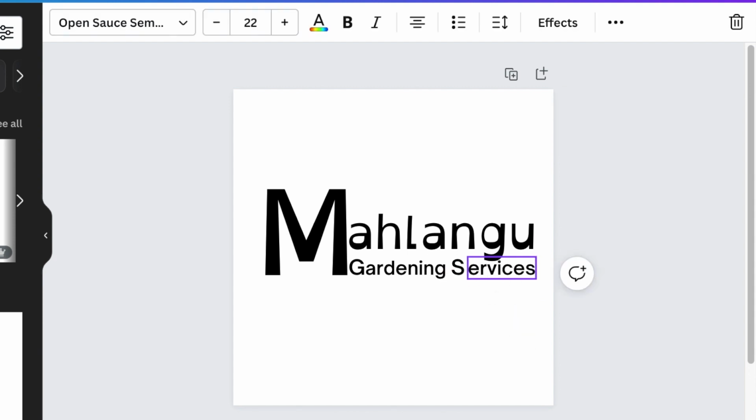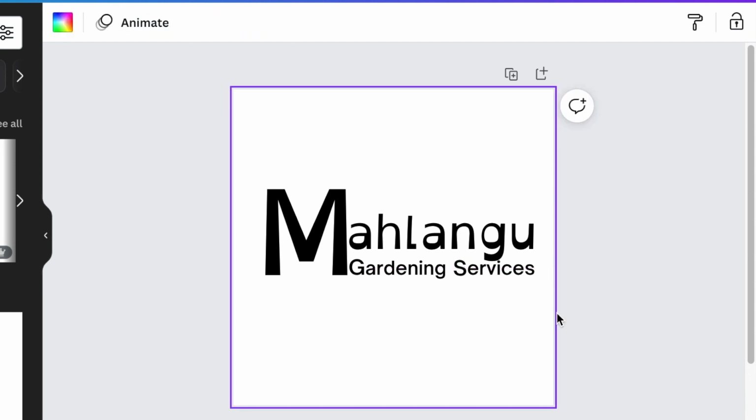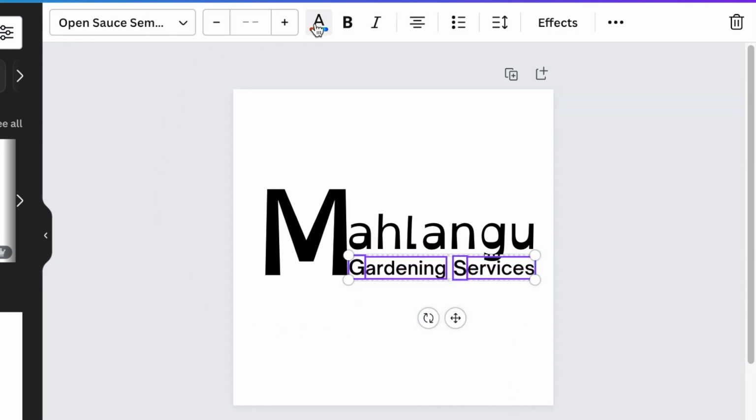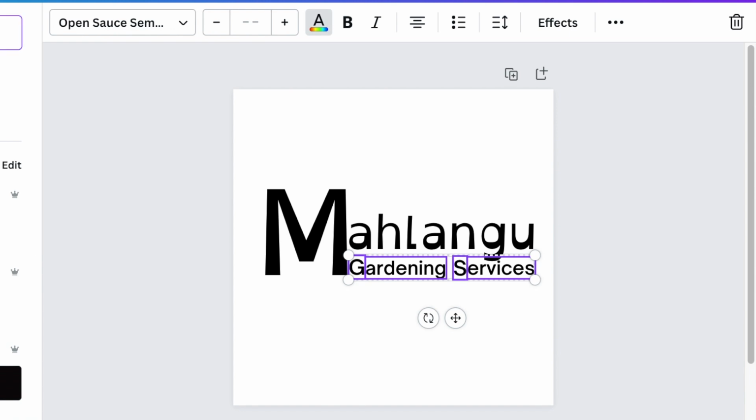And you play around with your alignment so that all of the words are aligned on the left hand side and they're aligned everywhere. And then once you're happy, then you will change the color of this bottom text and make it a bright green.